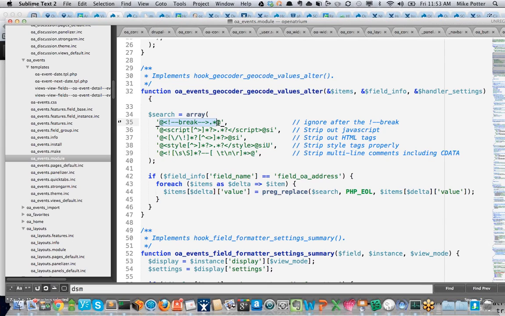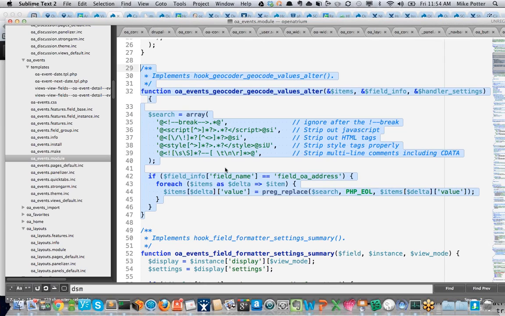So in this case, the very first rule is basically ignore everything after the break. We also strip out the script tags, we strip out HTML tags, we fix multi-line comments. So we kind of do all of this in a global preg replace so that it alters what the geocode is actually parsing. We decided to do it in this more general way because, as a contrib module, any module might want to alter that differently than what we do in Atrium. So we didn't really want to put this itself into geocoder. So we just have that in Atrium. But you could certainly copy and paste this into your own module if you need that.